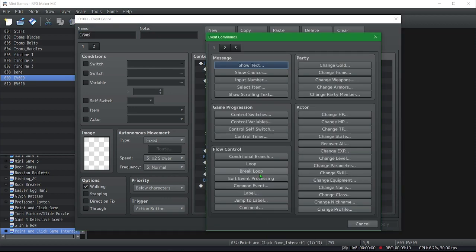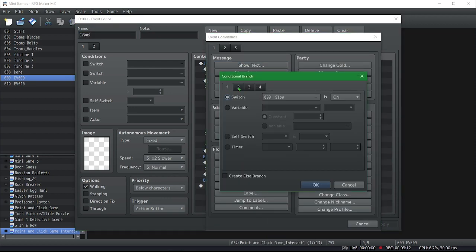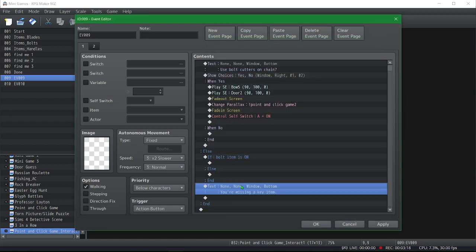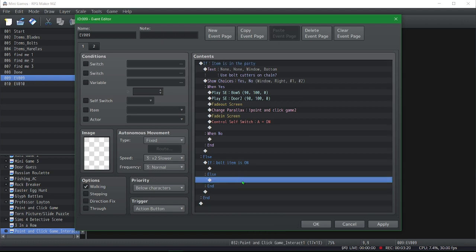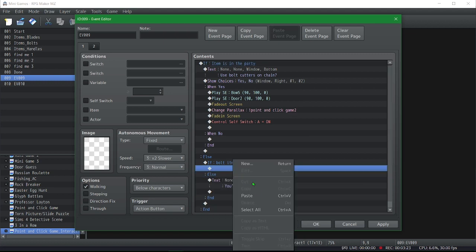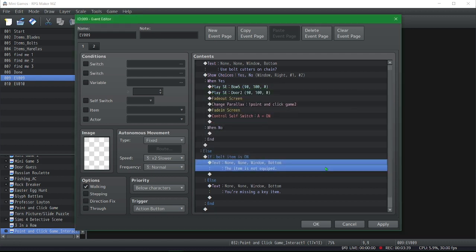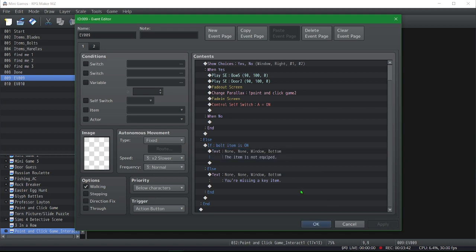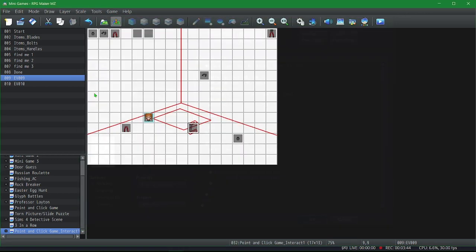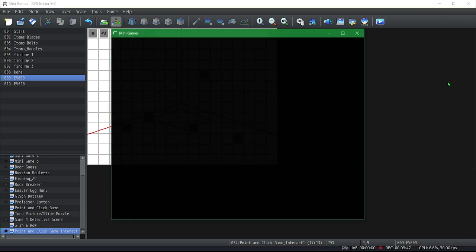Or, you know what? Let's actually add to this to make it more obvious if you've gotten it. A full item is on. Let's put this here. Then let's change this to the item. I cannot spell. Is not equipped. That way it lets the player know they have the right item. It's just not equipped yet. Perfect. All right, and then let's run through that one more time to show you it working properly.